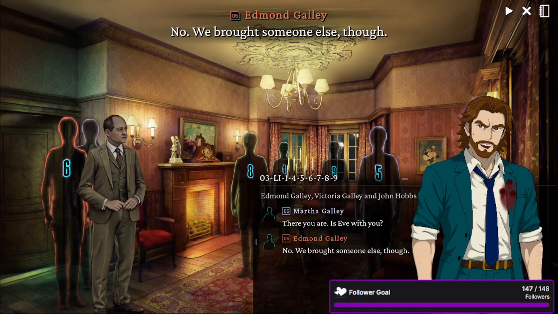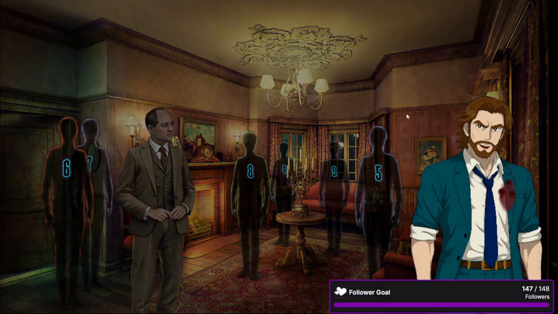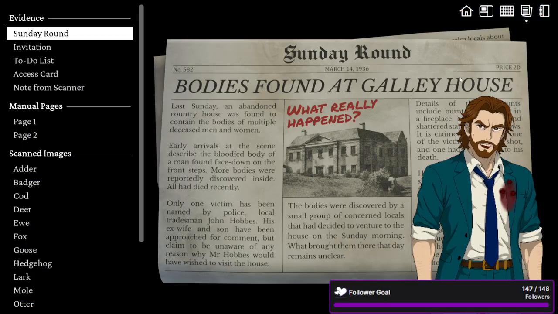So you have to figure out who these characters are based on what they say, and work from there and try to piece it together. Because again, we're trying to figure out why everyone died.